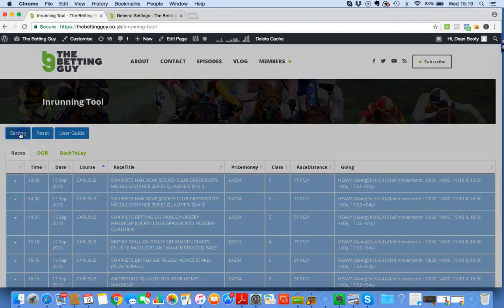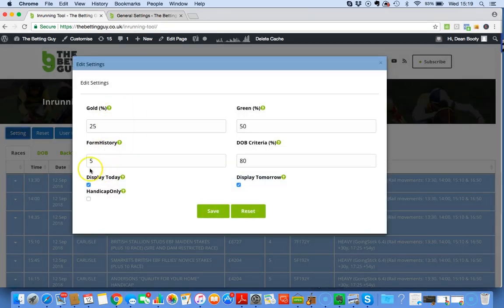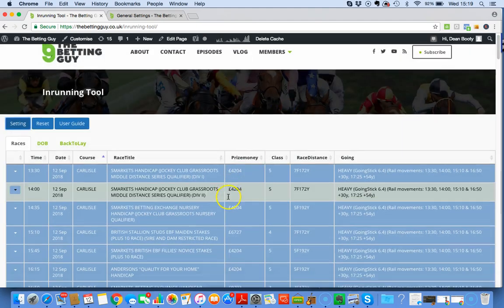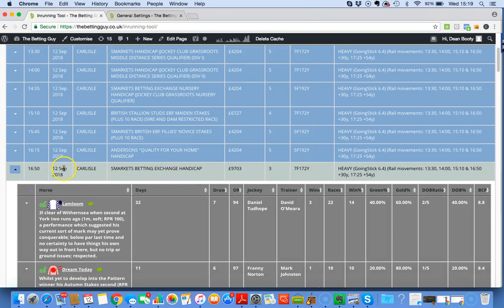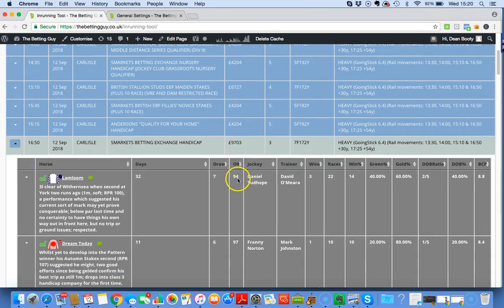So again, the information in these tabs is all determined by your settings. Again, we'll do a video regarding settings for you as well. So let's have a look at one race that we've already picked out. Here's this 4:50 race at Carlisle, £9,000 prize money, a nice decent race, a 7 furlong race.